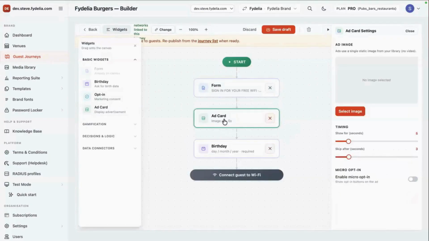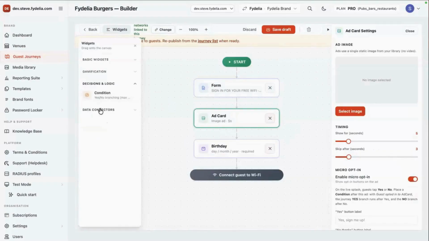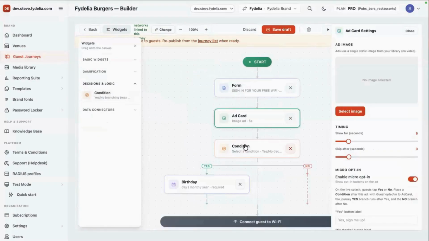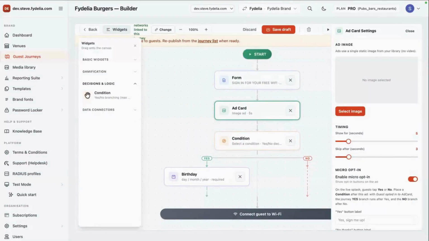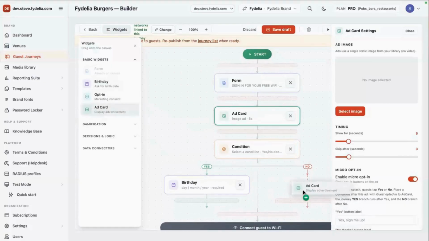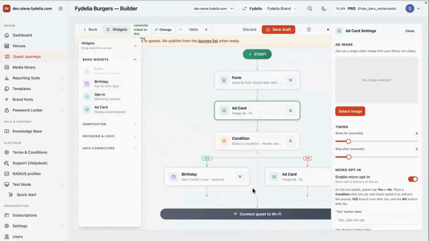We can even say on the ad card, is it an opt-in? If it is an opt-in, we can then put a decision afterwards. So let's put condition after there. Did they say yes to the ad card? If they did show interest in the ad card, let's ask their birthday. If they didn't, well, let's not bother them with birthday. They're obviously not interested. Okay. In fact, if they said no, maybe we can interest them in another ad card. And let me just actually put this full screen for you. It's probably a bit small there. There we go.